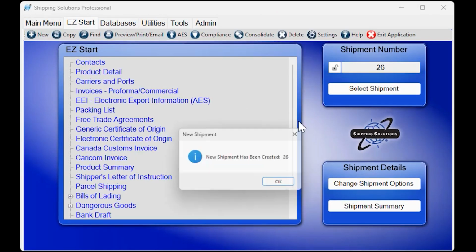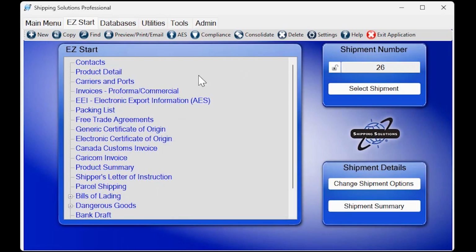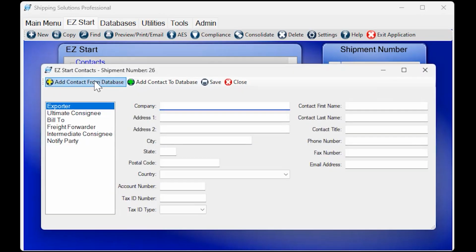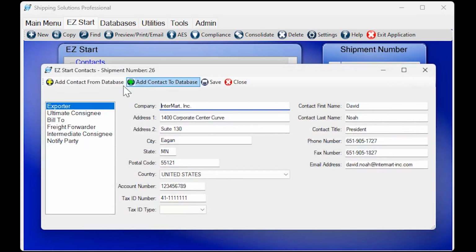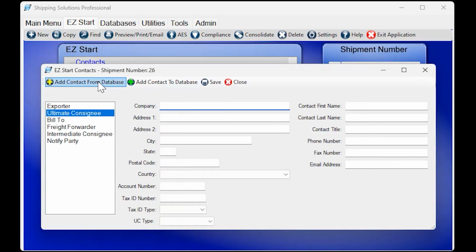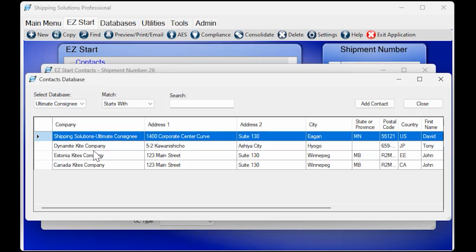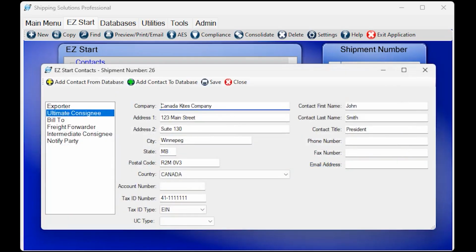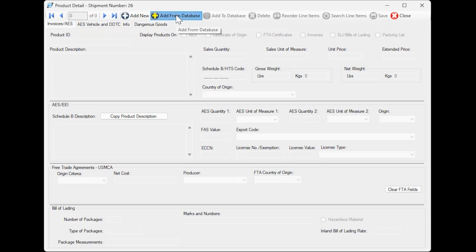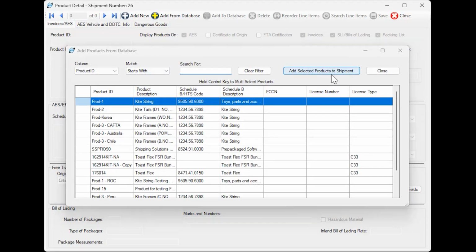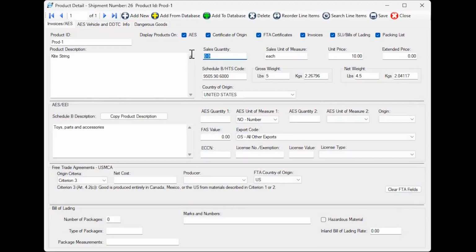Click New, and then click Contacts and enter your exporter information. Next, enter your customer or ultimate consignee. You must enter your customer so that Shipping Solutions knows which free trade agreement applies to this shipment. Next, click Product Detail and enter the line items for your shipment. So I'm going to add the item that we looked at earlier.